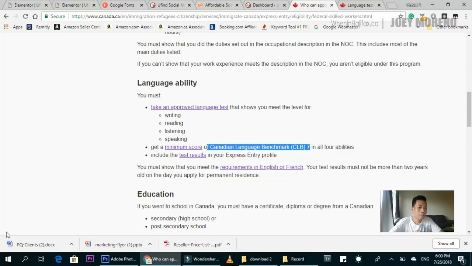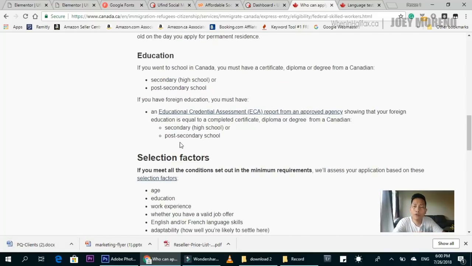All right, so the third one is education. If you went to school in Canada, you must have a certificate, diploma or degree from a Canadian institution, which, I believe, you are not from Canada. So I think you're from foreign education, okay? For example, if you're from the Philippines or from another country, you have a foreign education. If you have a foreign education, you need an ECA. ECA is the Educational Credential Assessment report. We have, I think, 2 or 3 approved agencies. So let's click on this.